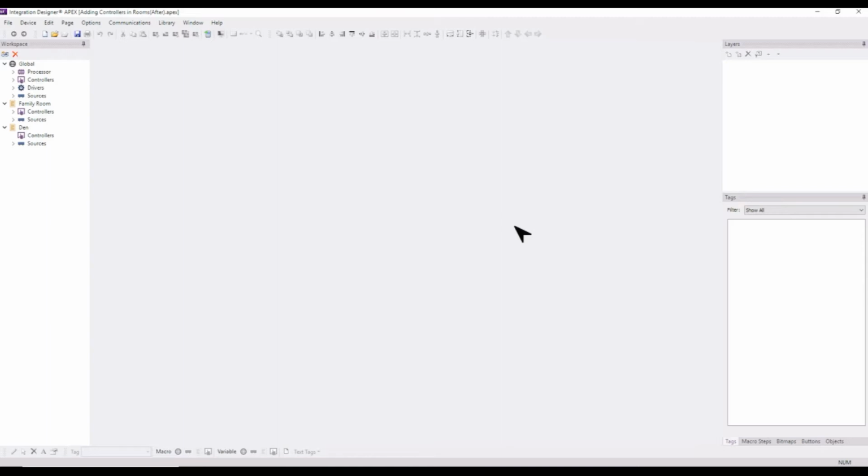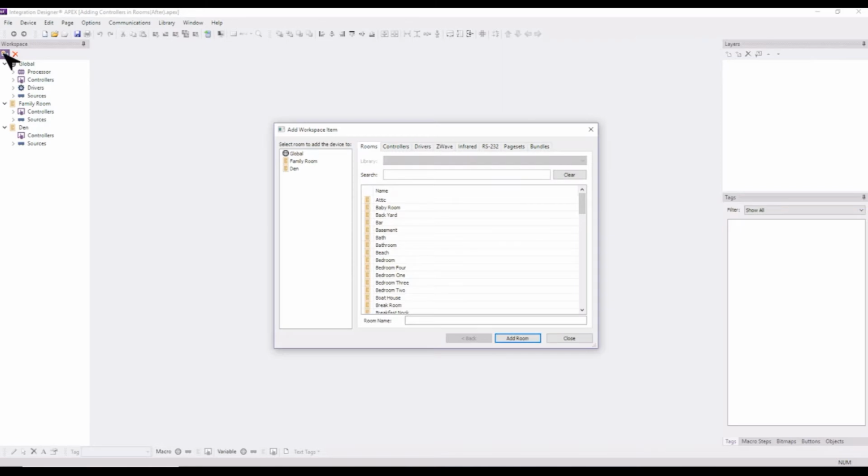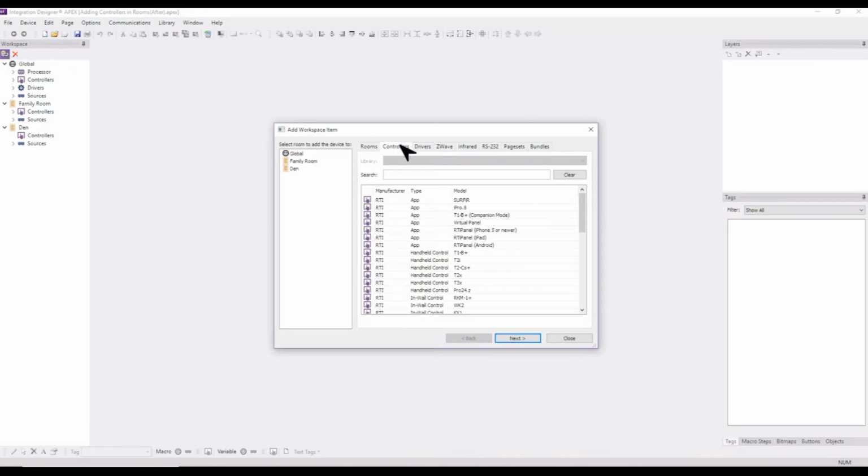A controller may be added to an individual room, or, if controlling devices from 2 or more rooms, to the global area. First, click the Add Workspace item button in the top left of the Workspace section. The Add Workspace window will display. Next, select the Controllers tab. A list of all current and legacy controllers will appear, and you may scroll through the list, or type in the controller model in the search criteria before selecting a controller.